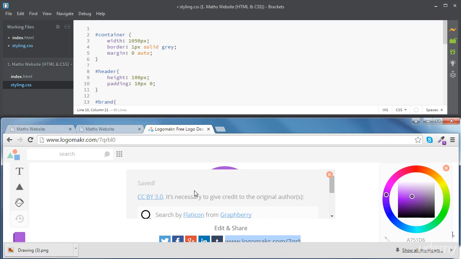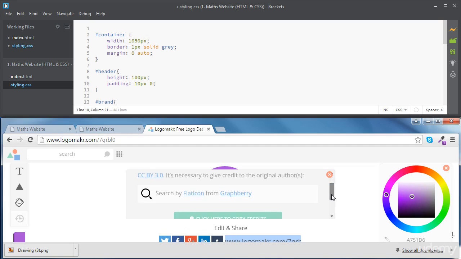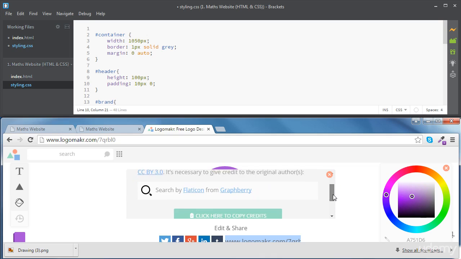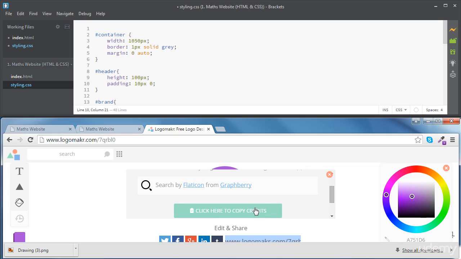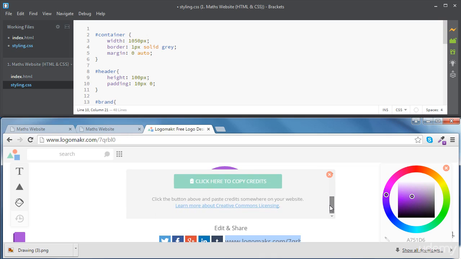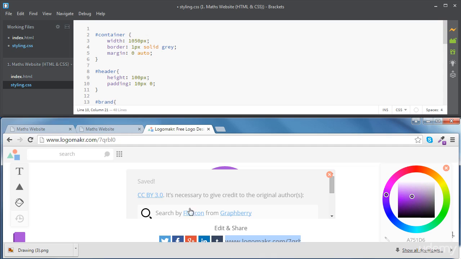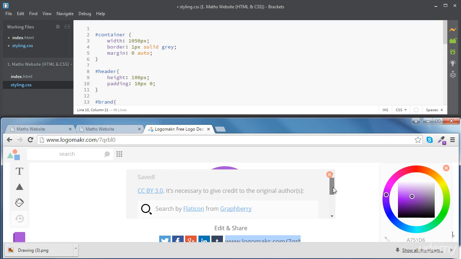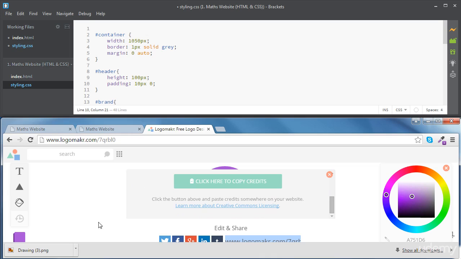And very important, you would need to give the credit to the original authors. So I suggest that you copy the credits by clicking on the button here. Then you can place all the credits in a separate page, and you give a link to that page. So it's really important to give the credit to the author of this icon. Now I've got the picture on my desktop.